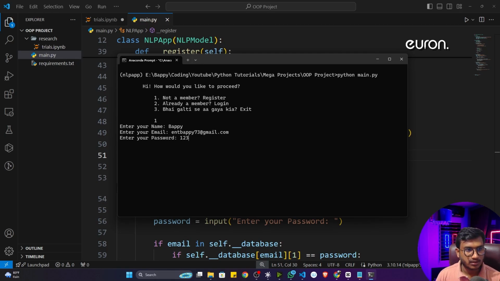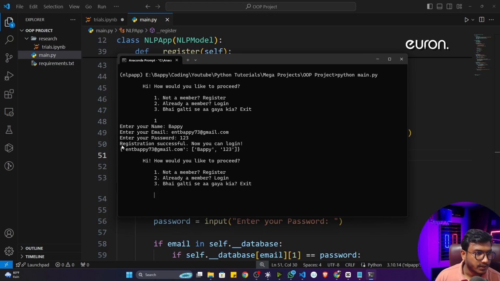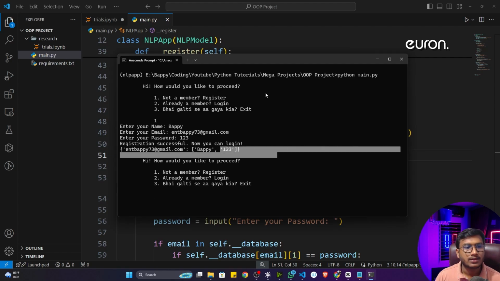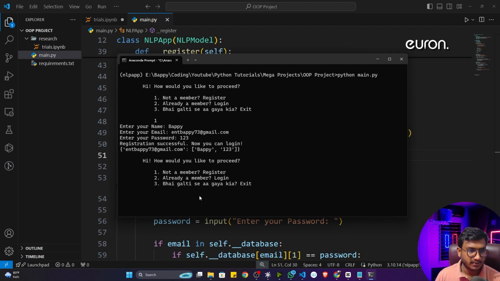Let's say the password was 123. Now see, registration successful, and it is storing your data like that. First of all, email would be the key, and this list would be the value. Inside the list, you will have your name and password. That's actually what is stored inside the database. Fine. Now let me stop the execution.